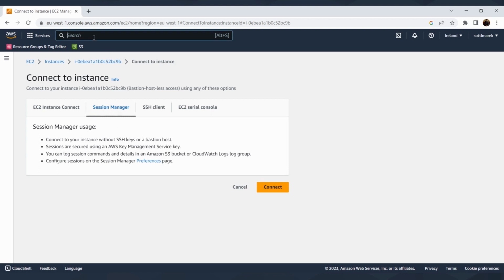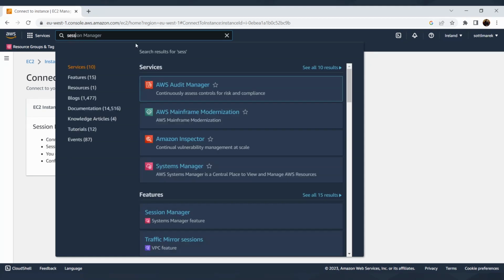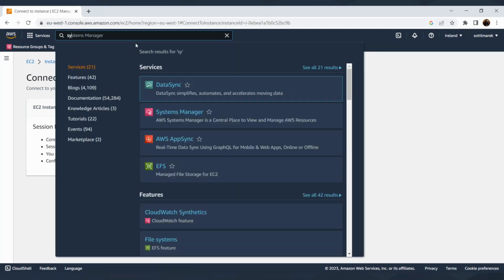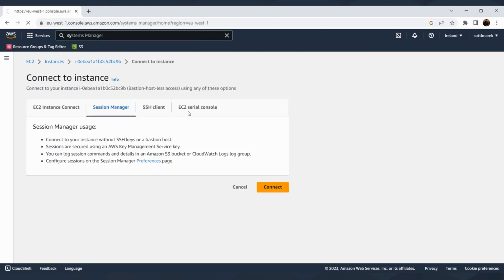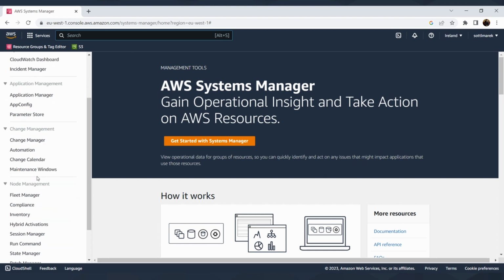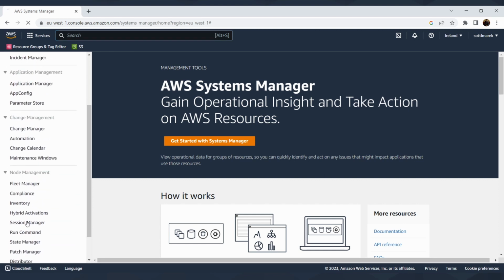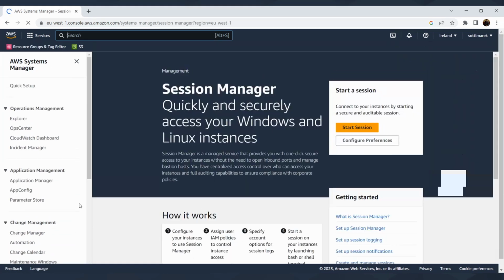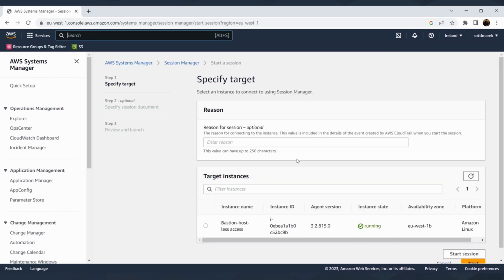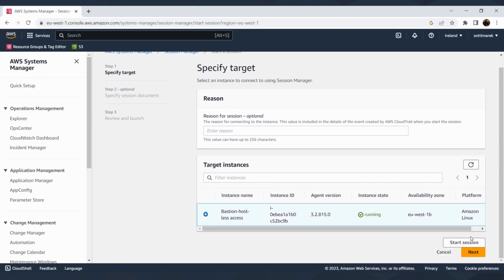So what I want to show you is that there is a Session Manager also in AWS Systems Manager, because this is a Systems Manager part. So let's go to Systems Manager, and it should be very easy. When I go to Session Manager here, it's pretty simple, and I can click on Start Session. This is another way I can start a session. Then I will click here on the Bastion hostless access, and it's super simple.